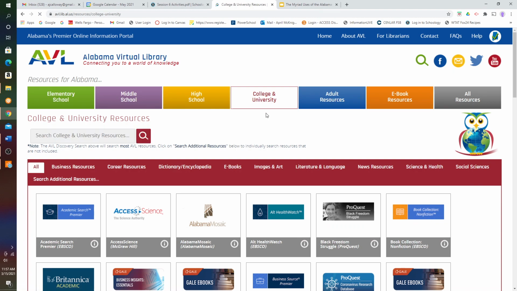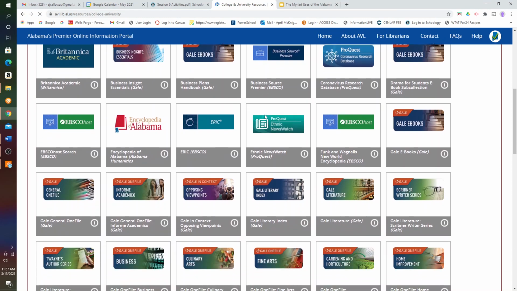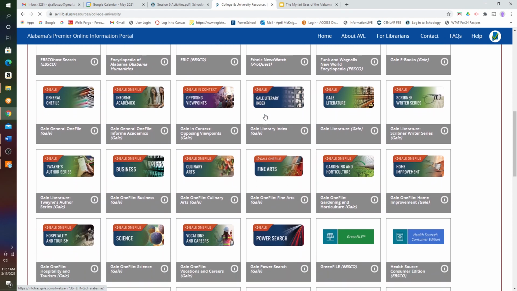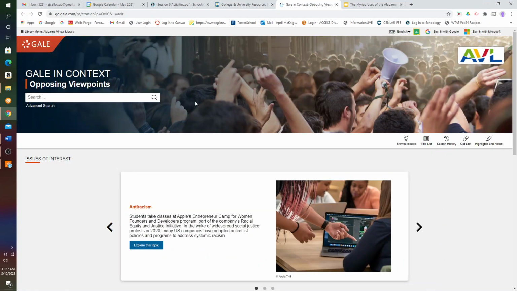All right, so later on in the scavenger hunt, I'm going to ask you to click on college and university, and then I'm going to ask you to scroll down and find the Gale Opposing Viewpoints resource. Let's see, where is it? There it is, Gale in Context Opposing Viewpoints. This is a wonderful resource that you can use in many of your classes, maybe in a writing class, a speech class, if you're going to do some argumentative speech work or an argumentative research paper.